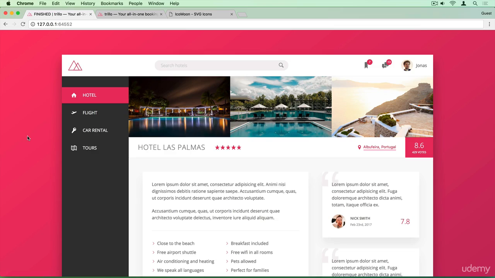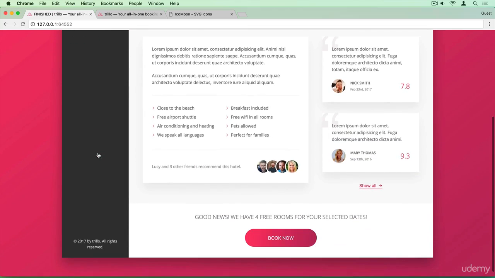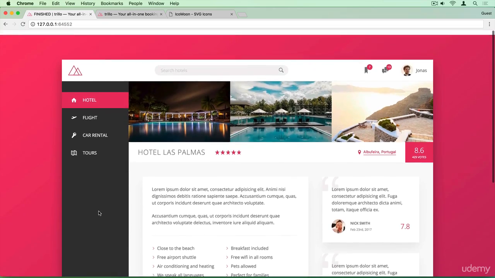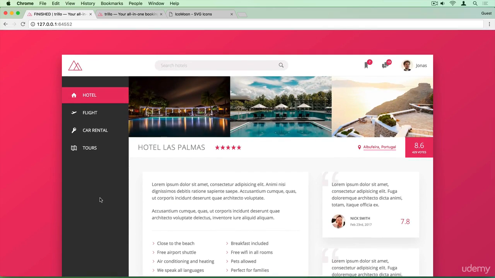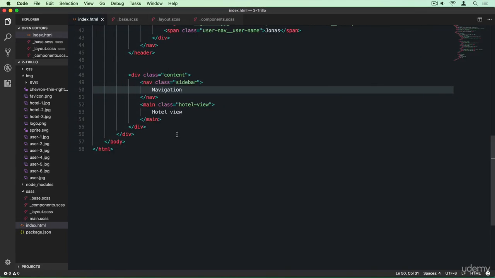So the sidebar that I'm talking about is of course this one here. Up here we have our navigation with this nice hover effect that I was talking about. And then down here we just have some copyright text, okay? So that is what we're going to do in this lecture. And as always, let's start with the HTML markup.